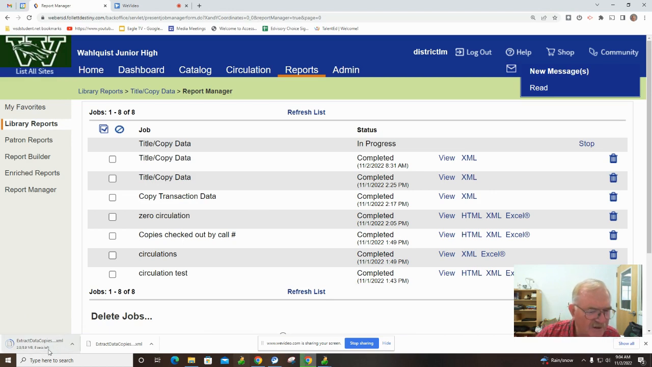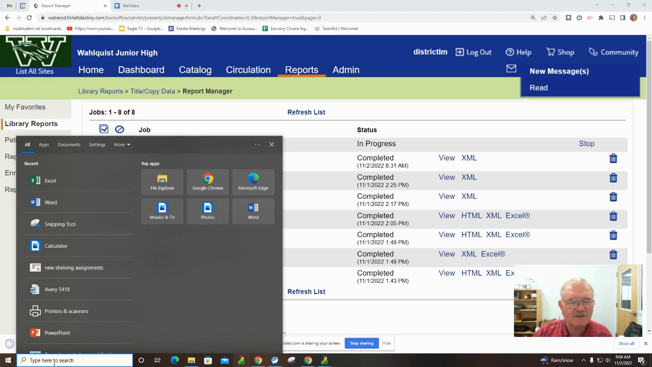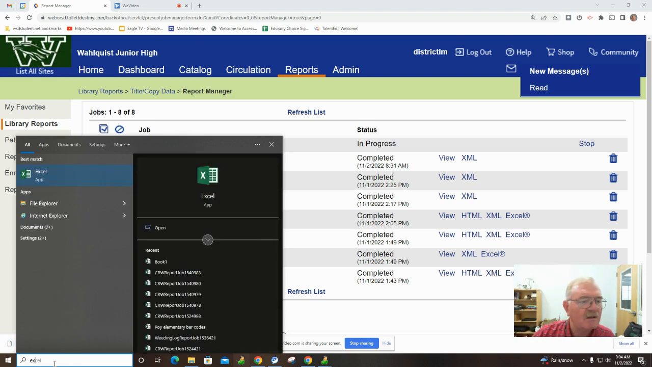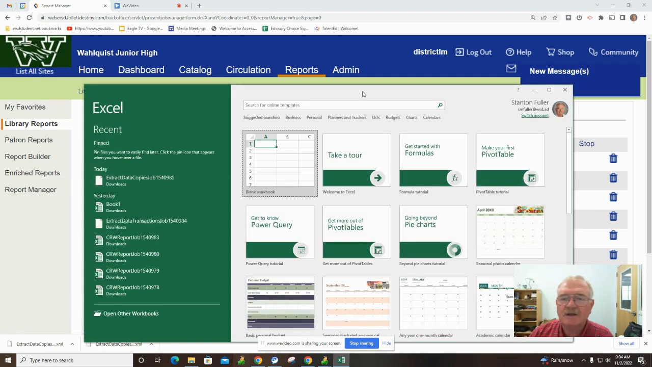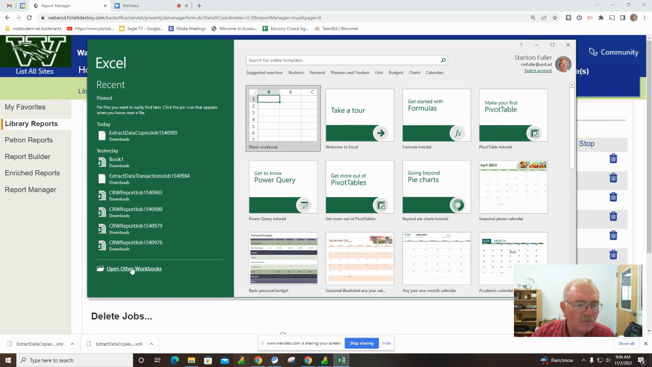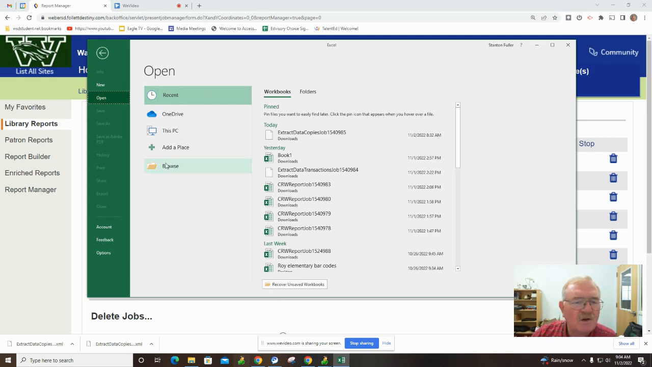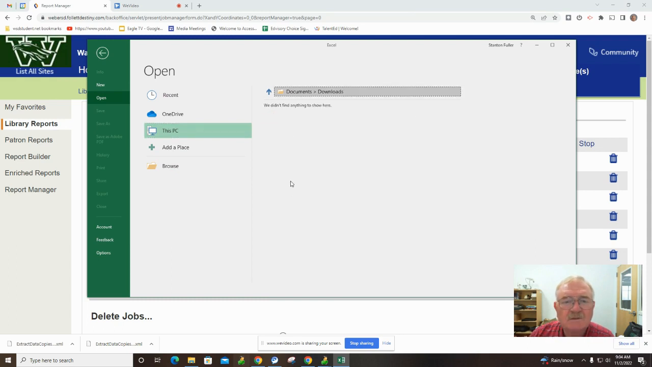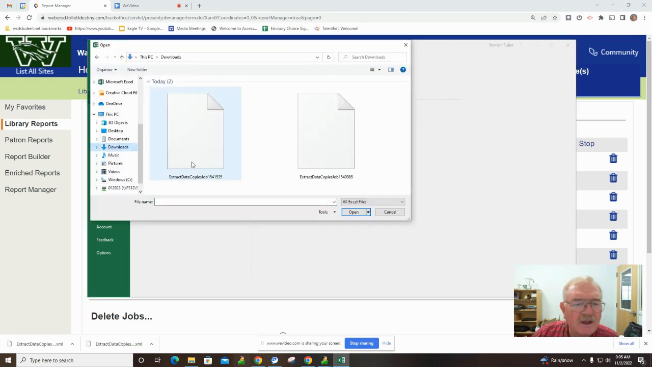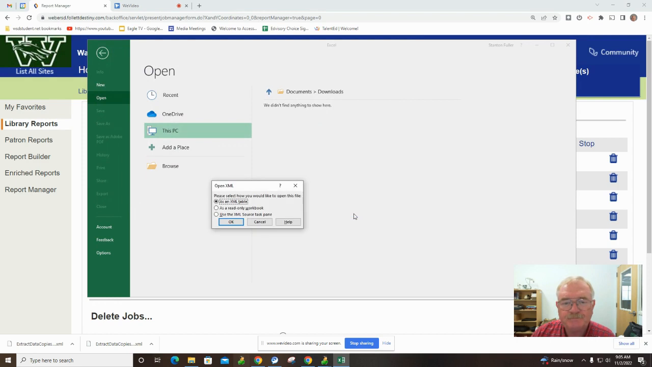You can see down here that it's downloading, with a few seconds left. While it's downloading, you can click in this little box here and open up Excel, because you need Excel to look at this data. So open up your Excel app. Now my Excel app is open, and I want to open other workbooks. Then I'm going to scroll to This PC and Downloads. Okay, there it is right there. Extract copy. You're going to open that up.